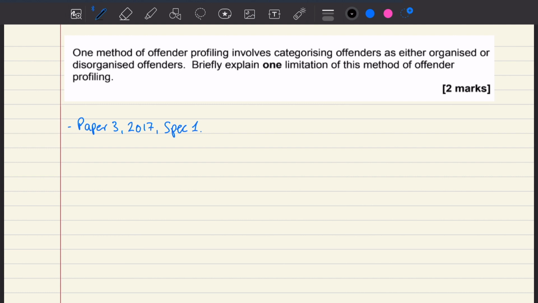So just be aware that whilst you can write less than you would do in an essay, for example, what you write still needs to be evaluative rather than descriptive. Okay, so you still need to say what the problem is and why it's a problem. Okay, now there are quite a few evaluation points that you could go for here, so go ahead and pause the video if you want to give it a go.